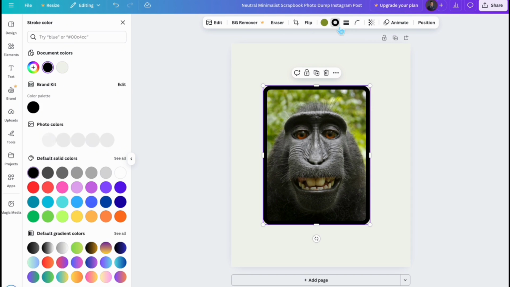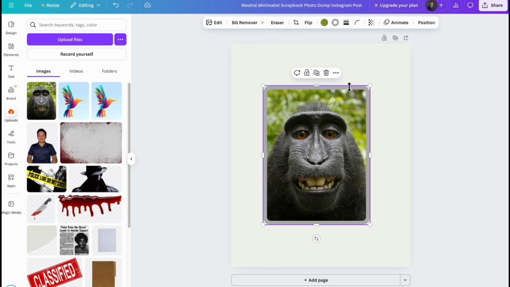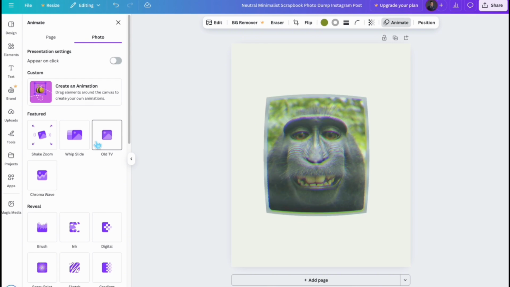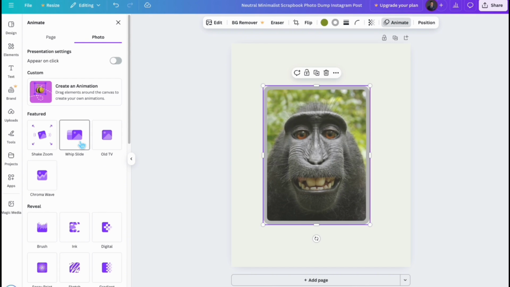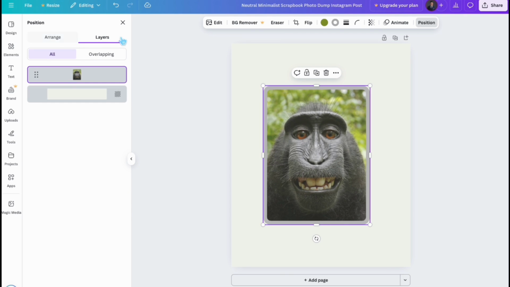You see that? You can also change the color of the corner. Tada! See that? That's how easy it is. And for the transparency, and if you wanna animate it, you have a lot of options to animate the photo here, the text. Tada! Those are your options. Still, the layers is here.